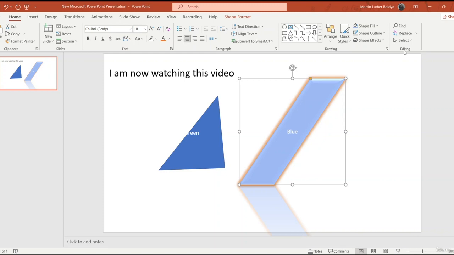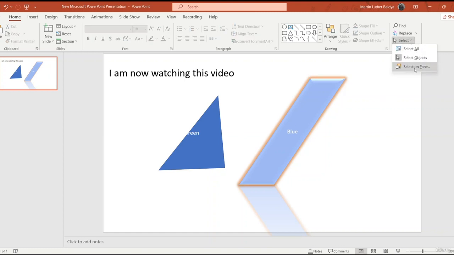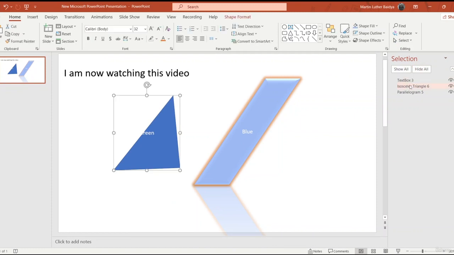Now I'm going to show you editing. In the editing, you will find find, replace, and select. If you want to select, you can select all at once. It will select all of the content on your screen. Then we have select objects. You can select single ones. Then the last one is going to be selection panel. You can select each and every one of those. Well, I'm going to show you a bit of it later on.